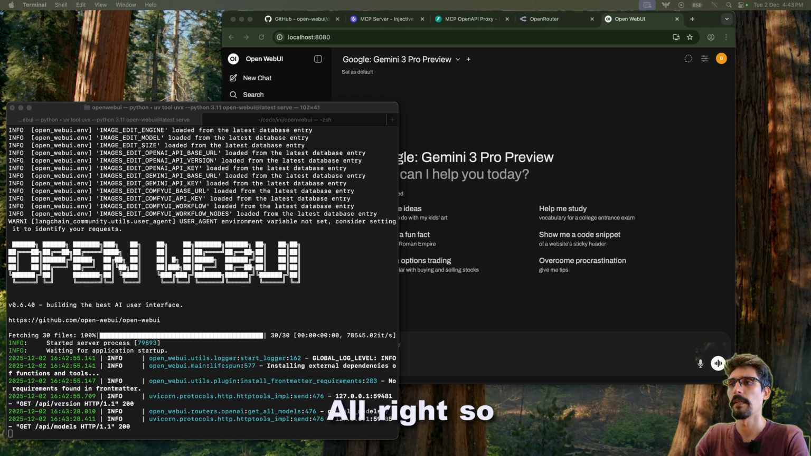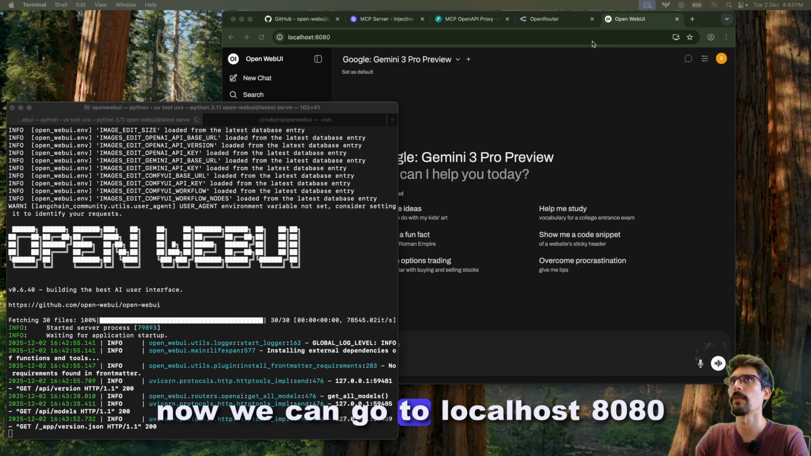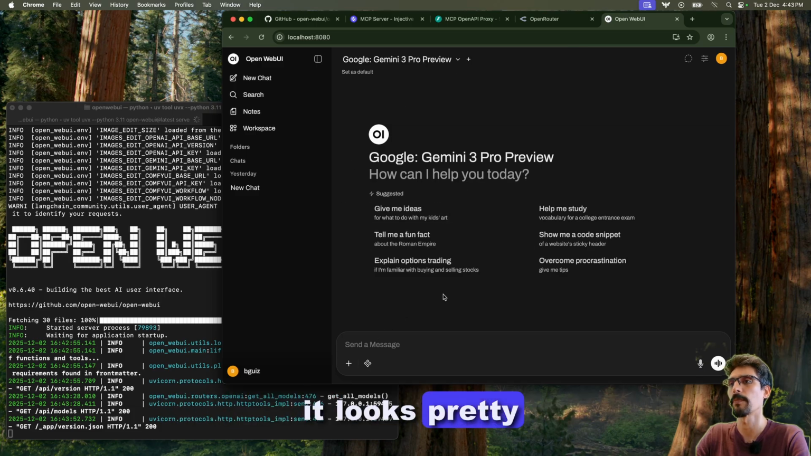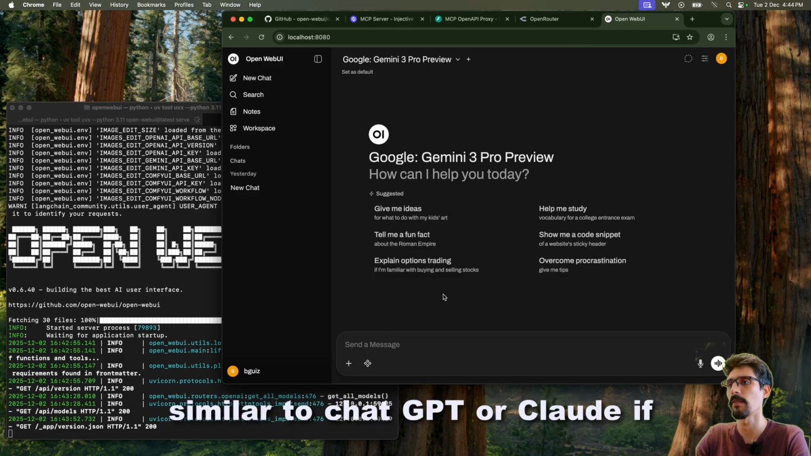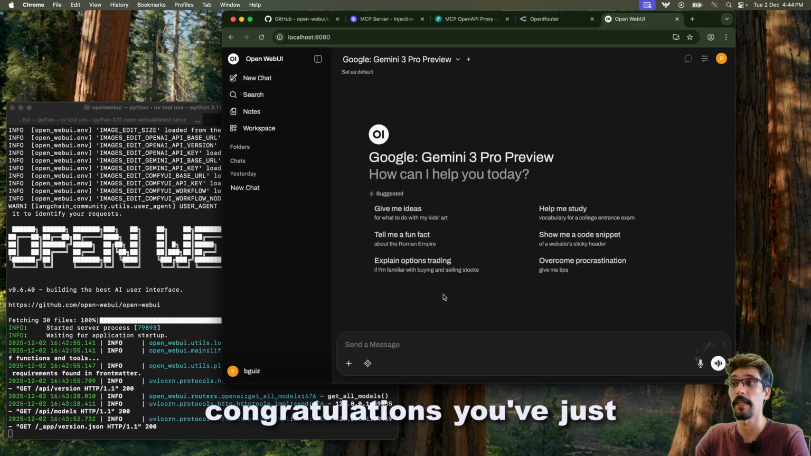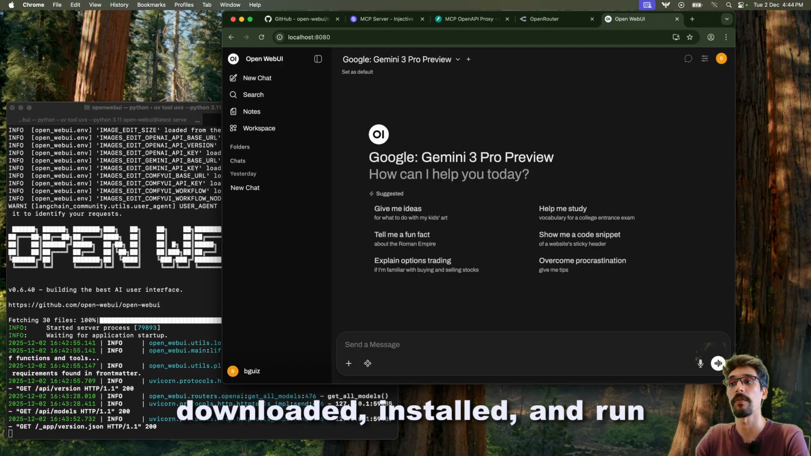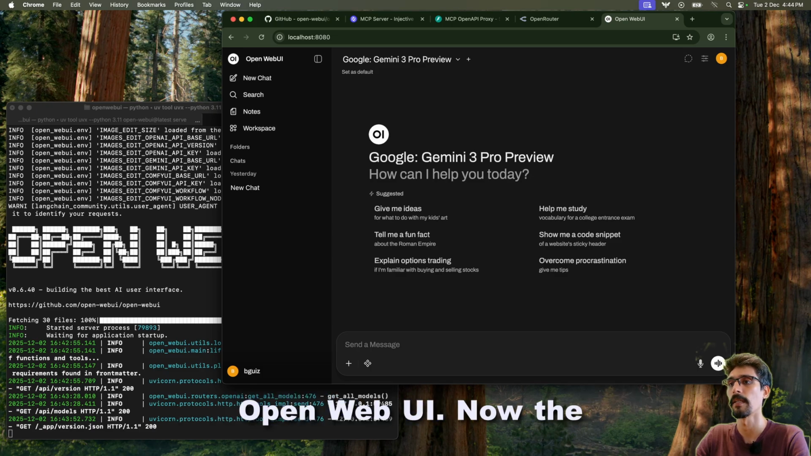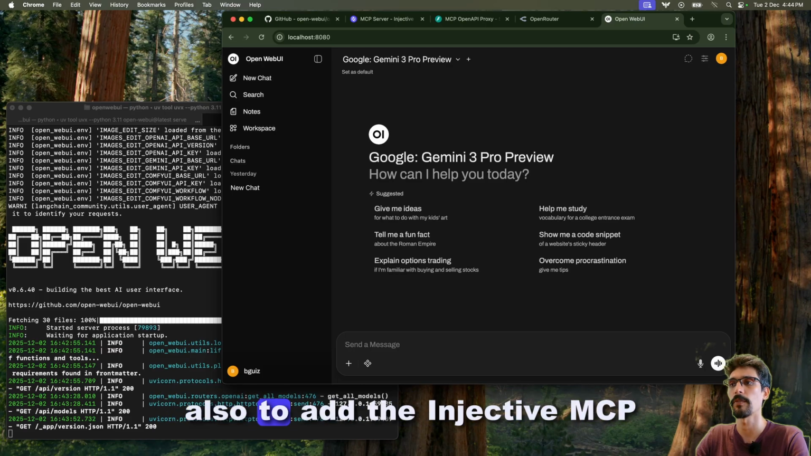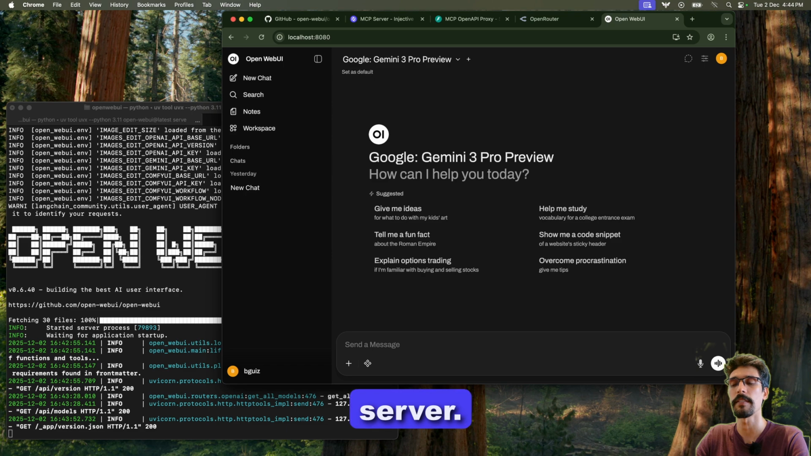All right. So now we can go to localhost 8080 and we'll have an interface, and it looks pretty similar to ChatGPT or Claude if you've used those before. Congratulations, you've just downloaded, installed, and run OpenWeb UI. Now the next thing we have to do is to configure it to use OpenRouter, which we've covered in the previous video, and also to add the Injective MCP server.